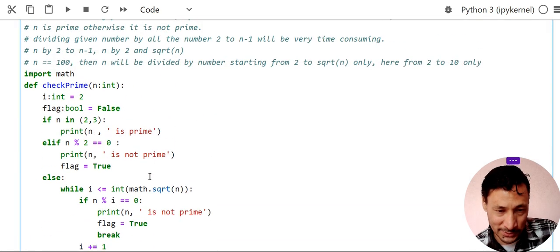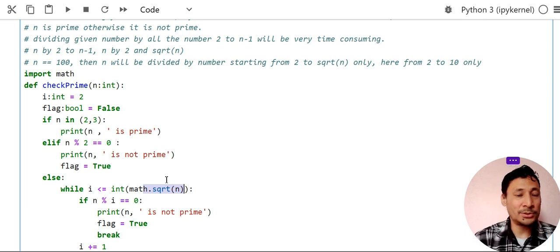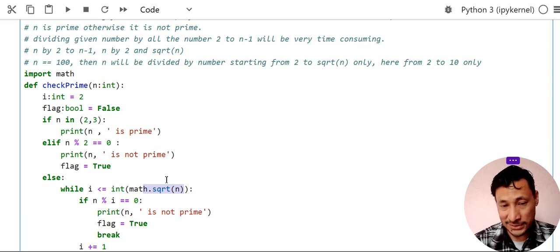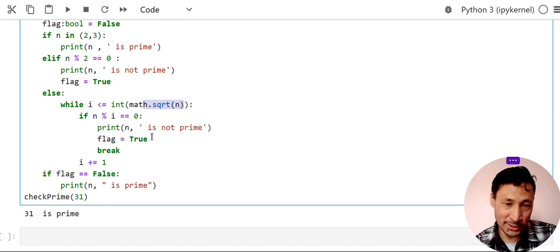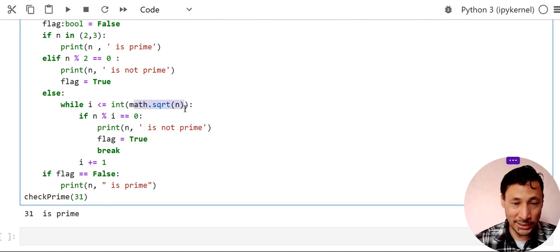So using the concept of square root, we can reduce the number of comparisons or number of checks. So this improves the algorithm for checking prime numbers. In this way, using the concept of square root, we can improve the method of checking whether a given number is prime or not.